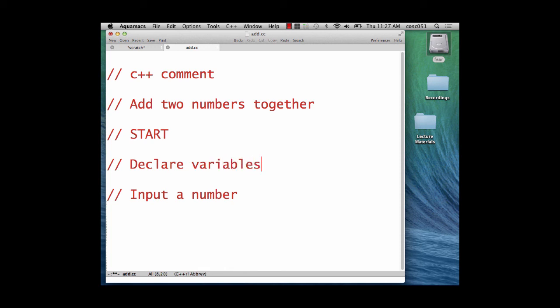Because in the C++ language, we have to be very explicit about what we're using memory for, and we have to declare it before we use it. So it's typical that we declare our variables early on in the program. Yes, sir?